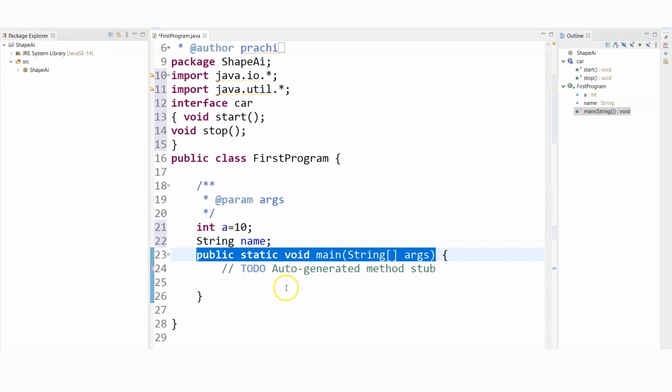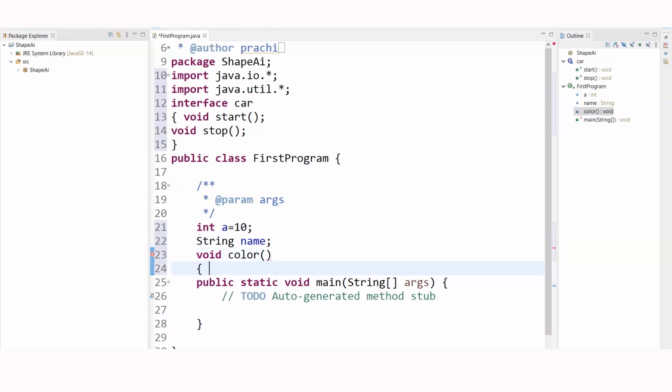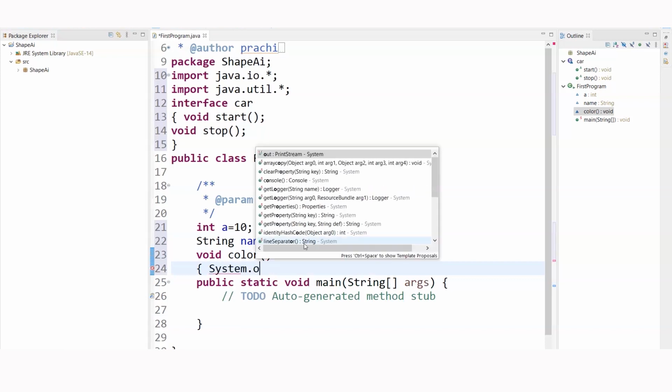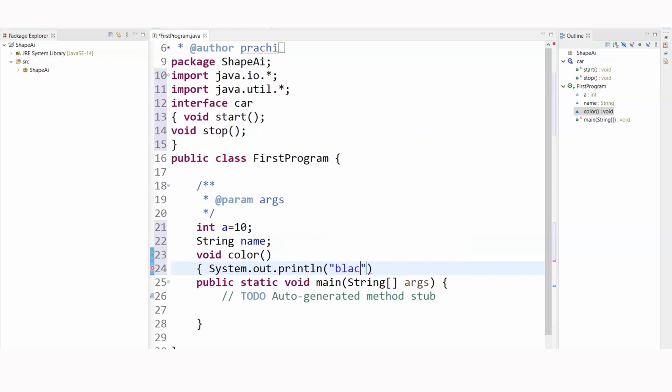After this, if you feel that the main method itself is not sufficient for creation of the program, then you can create your own method here also. Let's say the method has a return type void, and let's call it color. Here we can create our own method, and here I will just display System.out.println black. So this is my simple method that has been created. You can create your own method, that's not an issue.